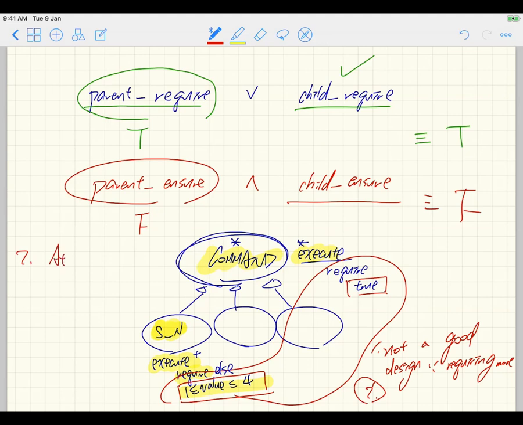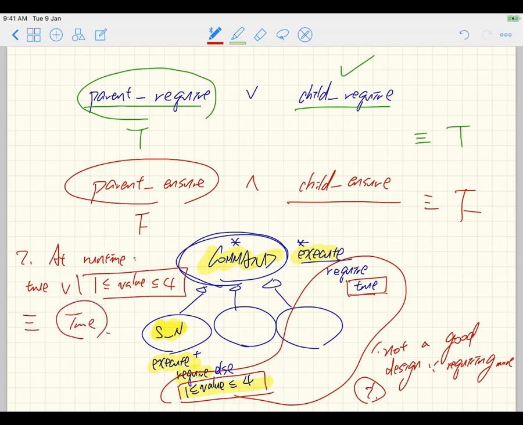At the runtime, what you will check is the following. True, which is from over here, or 1 less than or equal to value, and less than or equal to 4, which will be just true. So it's not going to actually do anything. Okay, so that's actually something you have to be aware of. Okay, so what does that mean? That means for this particular precondition, if you think it's really necessary, you may want to move it to the parent level for this particular one. Okay, but for your specific question, maybe we can deal with that after the class.